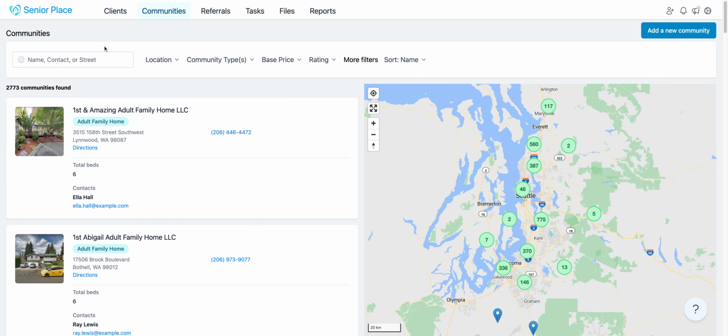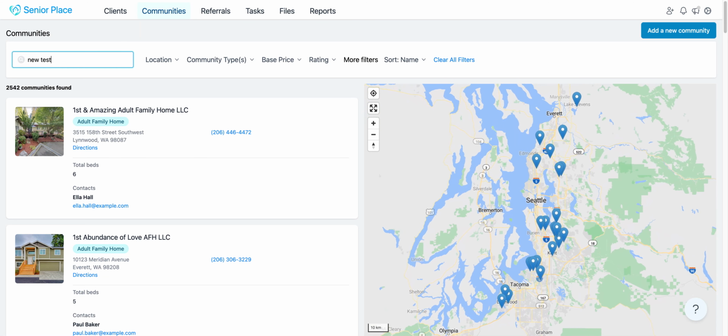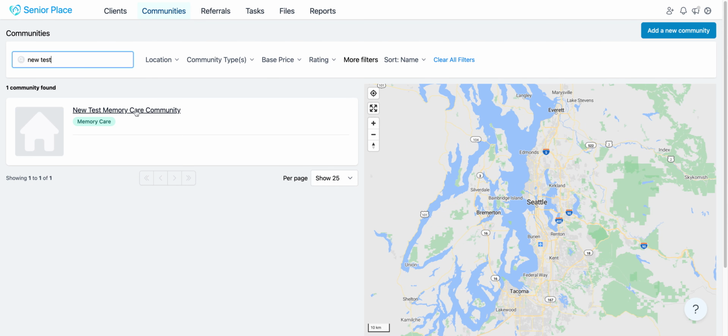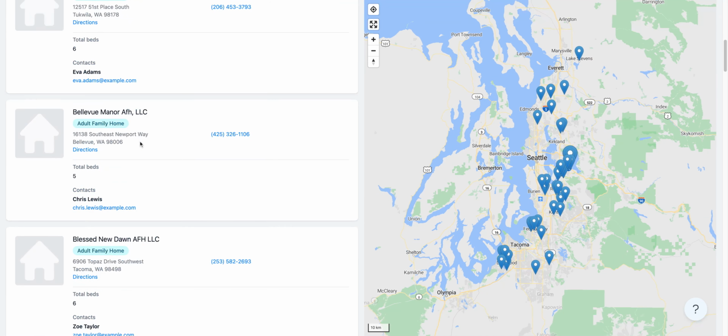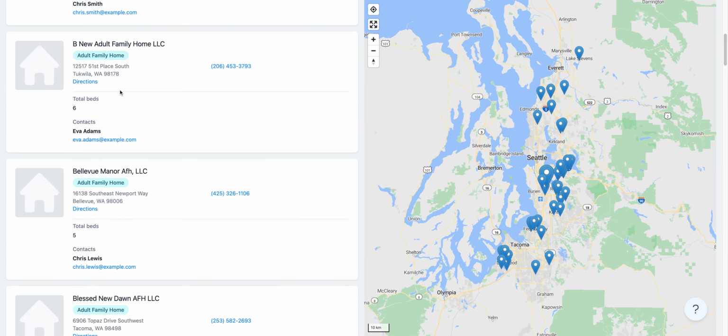From here, the first step I would recommend taking is search for that community by name. It's worth noting that if you aren't completely sure about the spelling of the entire community name, you can just search by pieces of the name instead. In this case, if we're trying to find New Test Memory Care Community, we could just search for New Test or even New and scroll down until we found it.